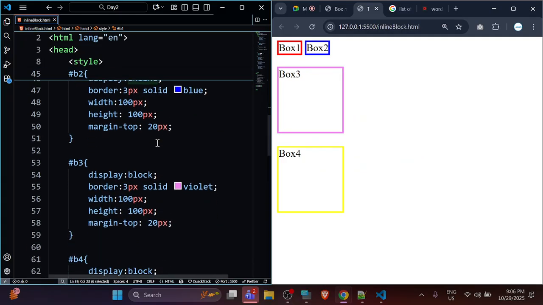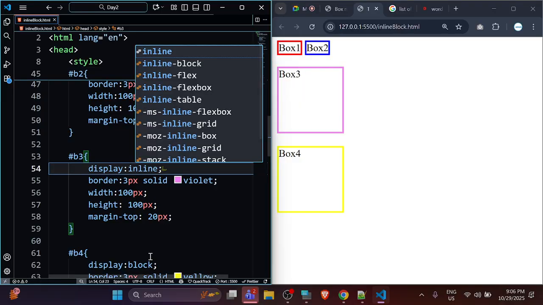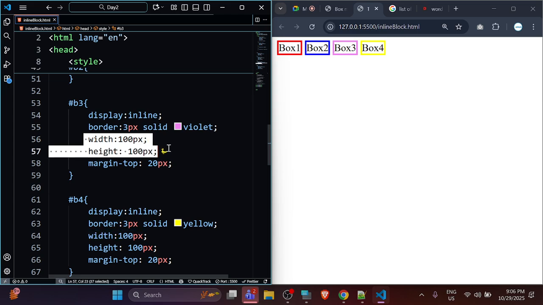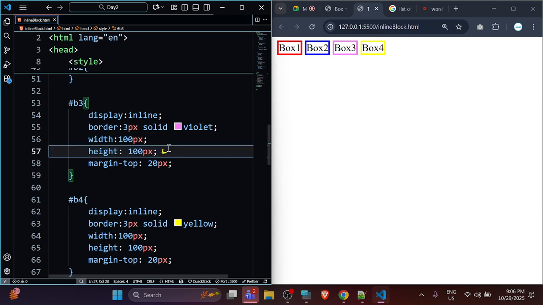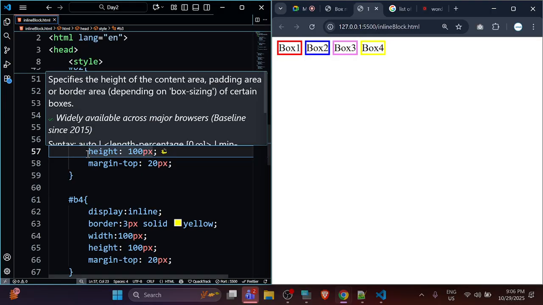See, if you make it inline, the third box also inline, so it will also take only the required space. And we have also discussed that width and height are not allowed on inline elements. So width and height are allowed on which element? Block level element. So we have to keep it inline, as well as provide the width and height.